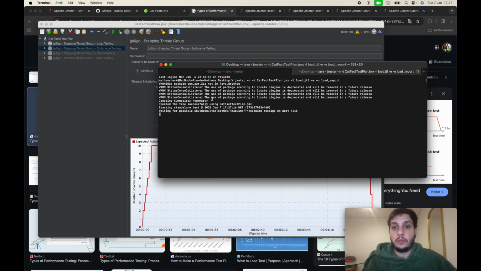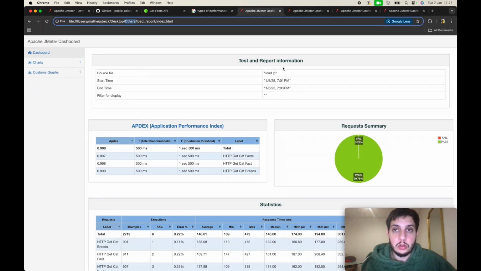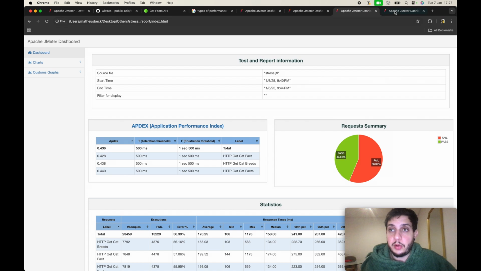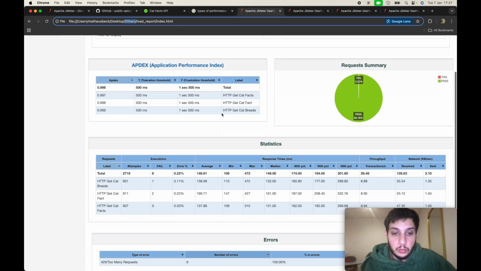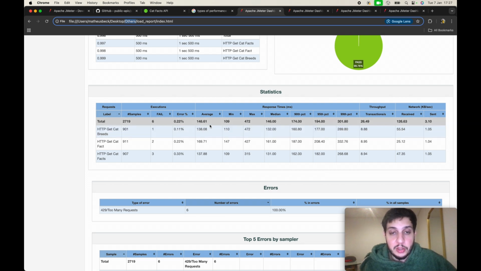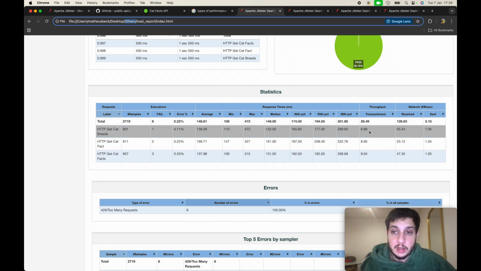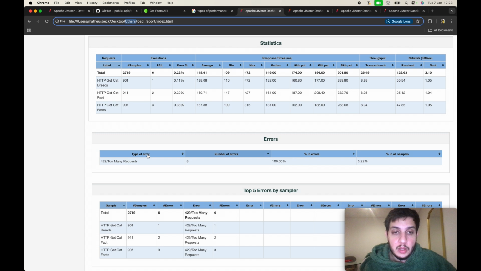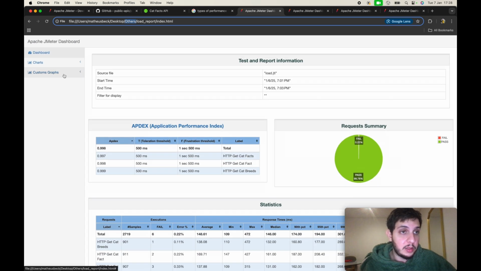So, to not waste our time here, I already ran this for all 4 testing types, each time running one, and here I have all the reports. This is the load report, this is the endurance report, this is the stress report, and this is the spike report. The cool thing is that you can see how many samples were executed, the error rate, the average time, minimum time, maximum time. You can see the percentiles, the throughput for each request and the total throughput. You can see how many errors happened and which kind of errors appeared.